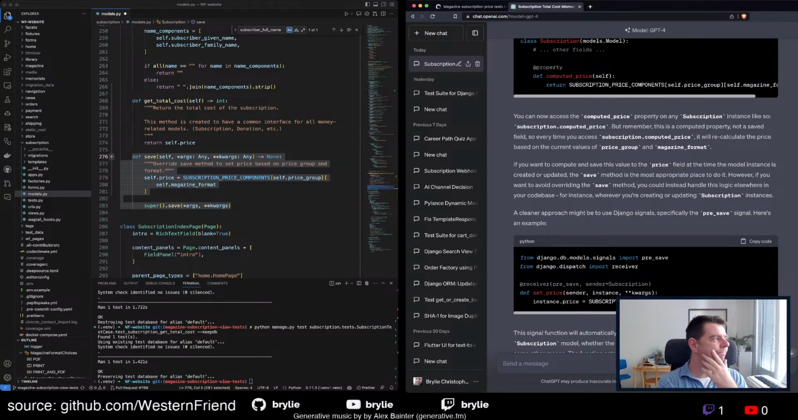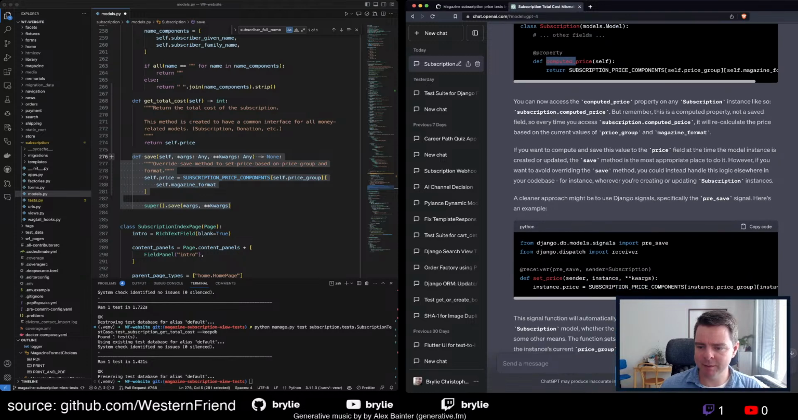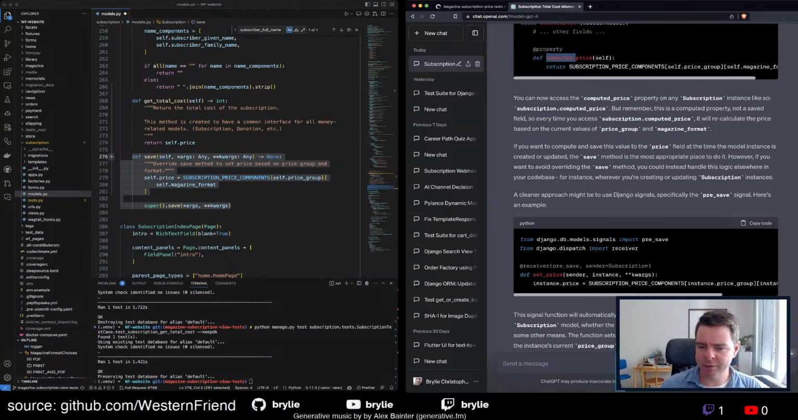I don't know. Price could just be a property. I mean, it is a property. In other words, a property I don't save in the database in general. I could just convert it to a property and just call it price. One way: if I do want to save it in the database, at the time the model instance is created or updated, the save method is the most appropriate place to do it. However, if you want to avoid overriding the save method, you could instead handle this logic elsewhere in your code base. For instance, when you're calling or creating.